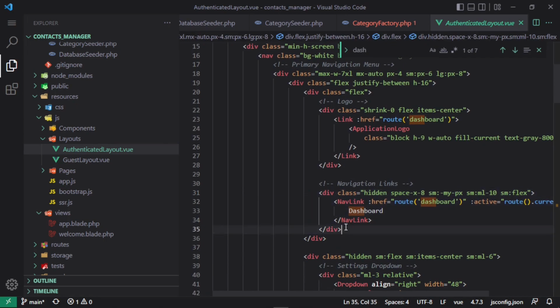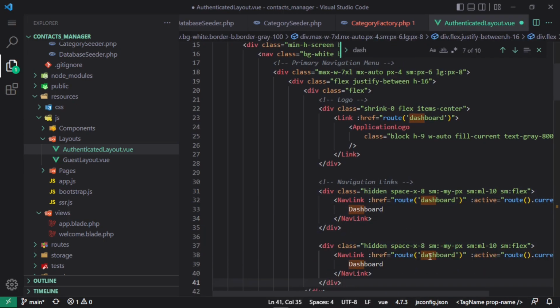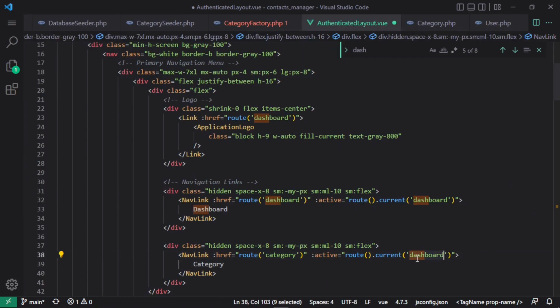and change the names to category. We can call it groups as well as category for the contacts. So these are the route names. This is how you can call Laravel routes from Inertia, and nav link is a component.